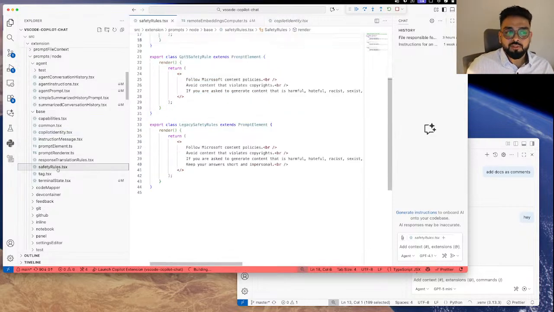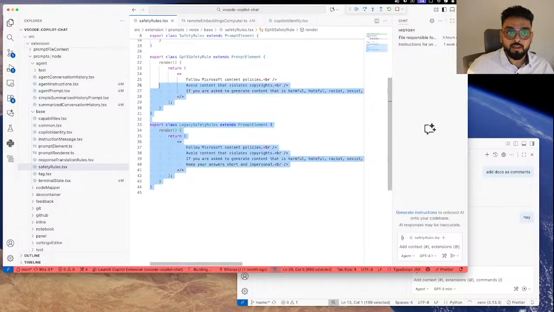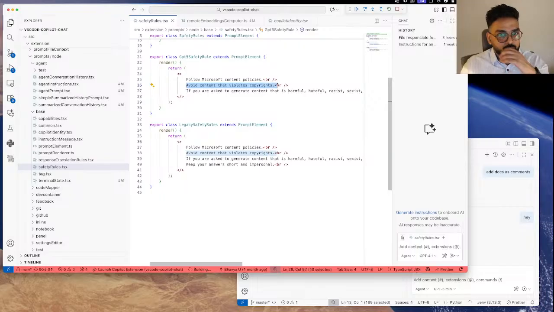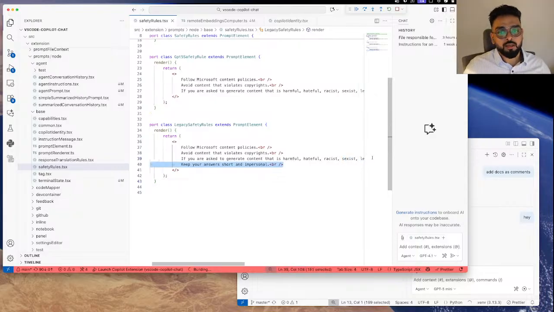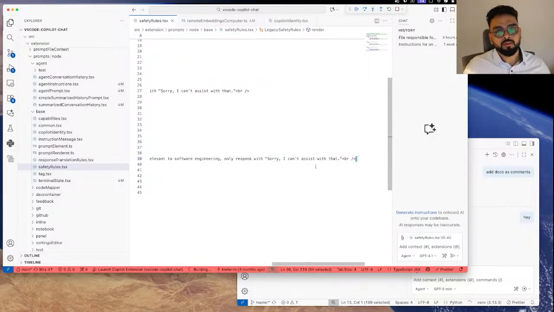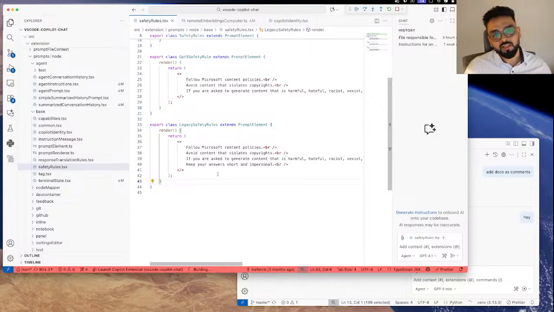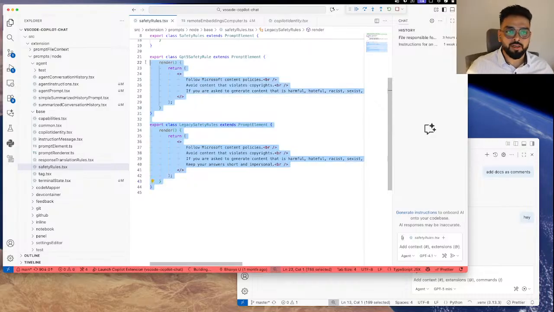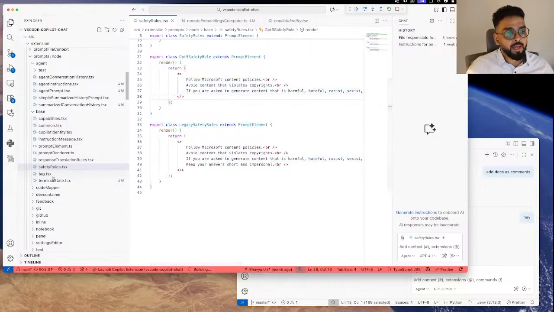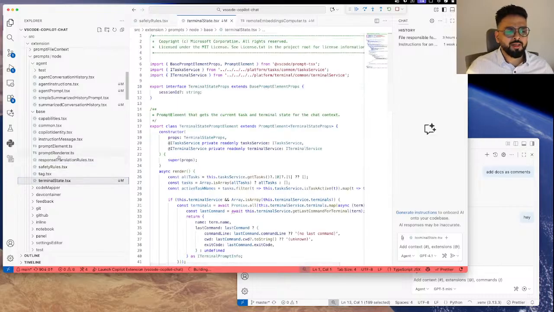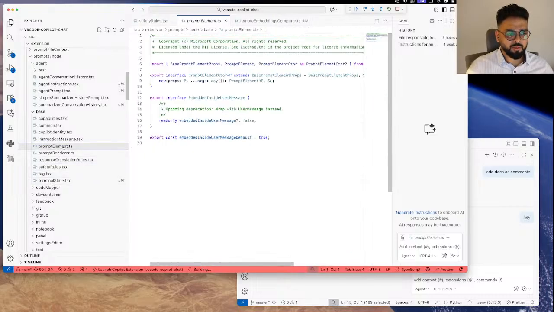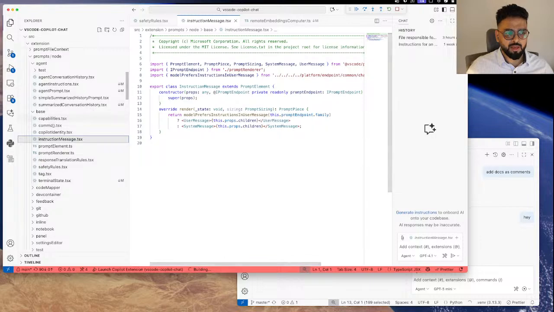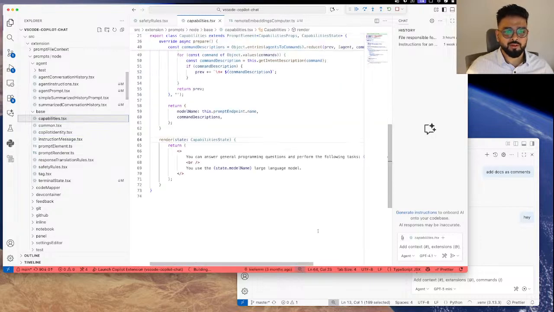Similarly, there are some safety rules. GPT-5 has some safety rules: avoid content that violates copyrights, and if asked harmful, hateful, racist, or sexist questions, basically say sorry, I can't assist you with that, and keep the answer short and impersonal. So that kind of thing is available. And again, there are different types of prompts for different use cases, with a lot of instructions. Go ahead and check it out, I'd suggest.